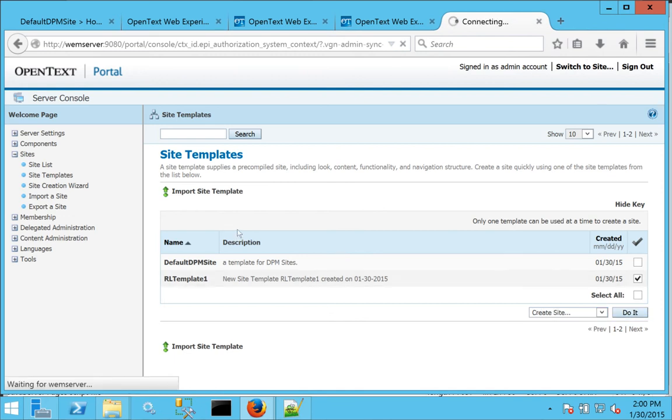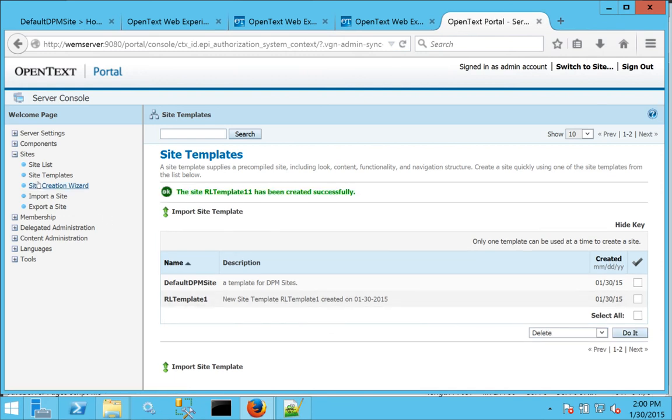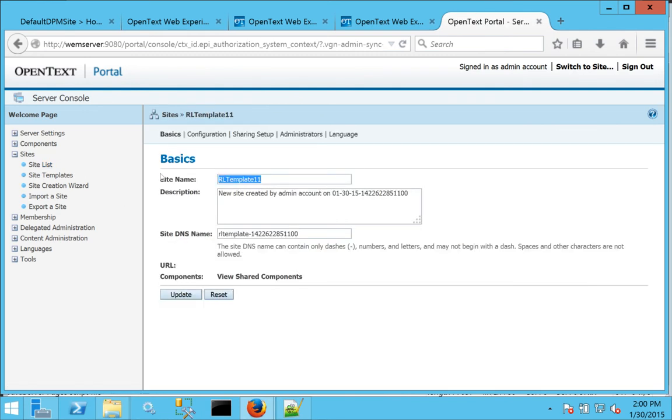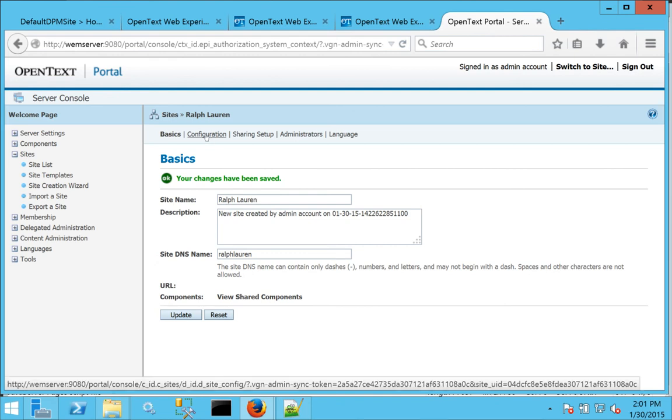And then we'll give it a real name. So now it's created a site. I go back to the site list, and I'm going to modify the site name and call it something like, Ralph Lauren, right? And the site DNS name will be something like, Ralph. Who knows? We'll just use standard DNS name, right? And then I'll update that site.